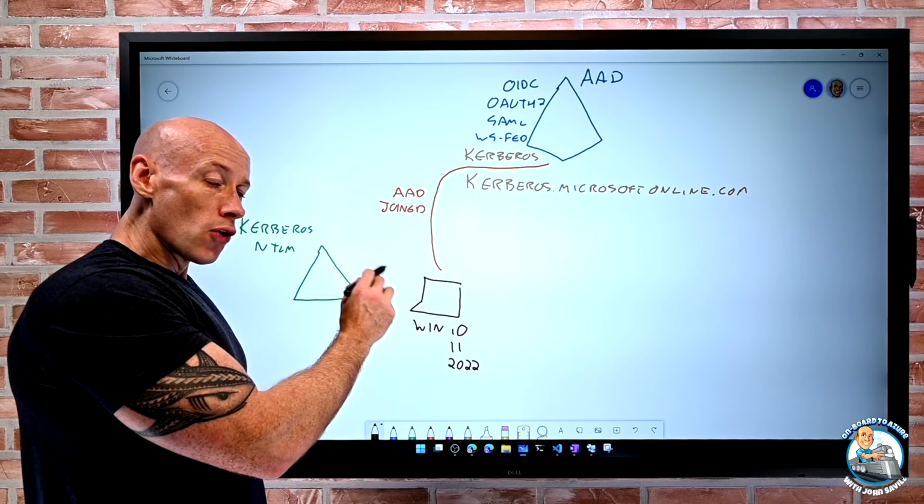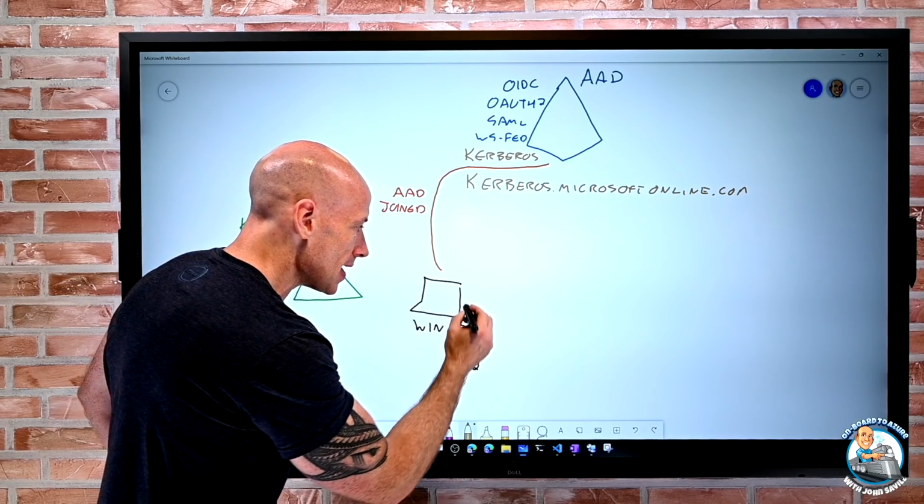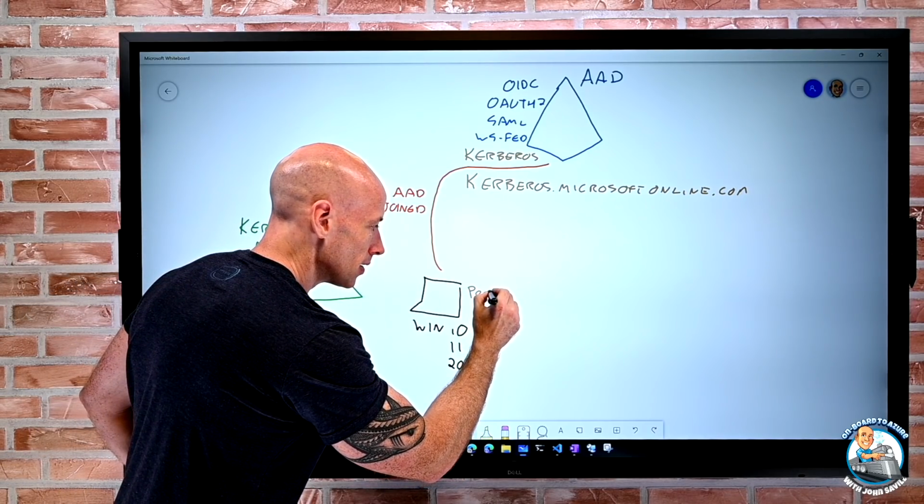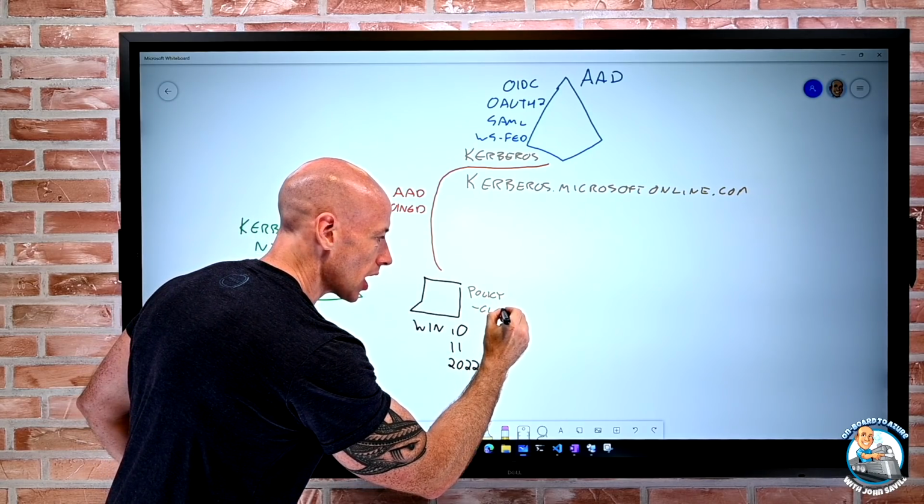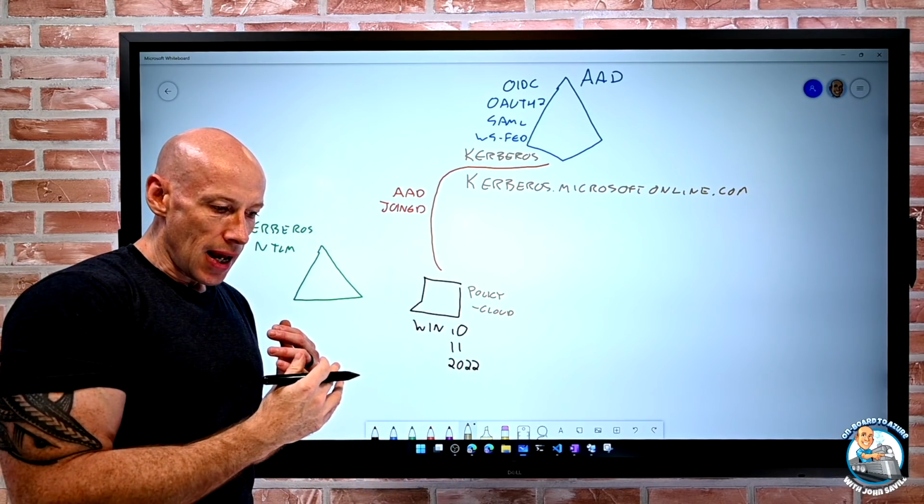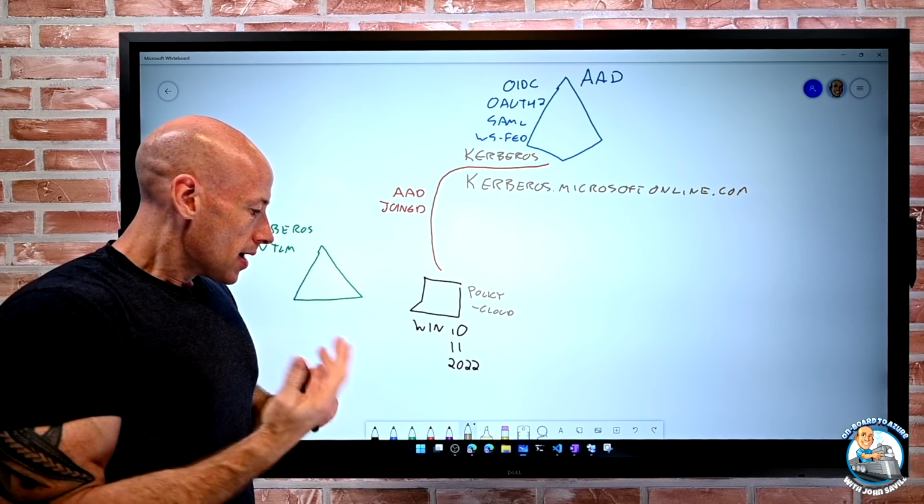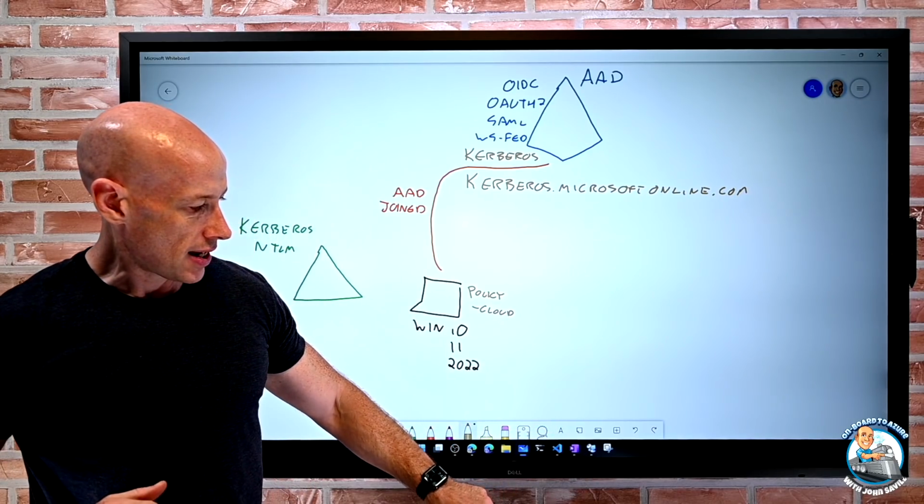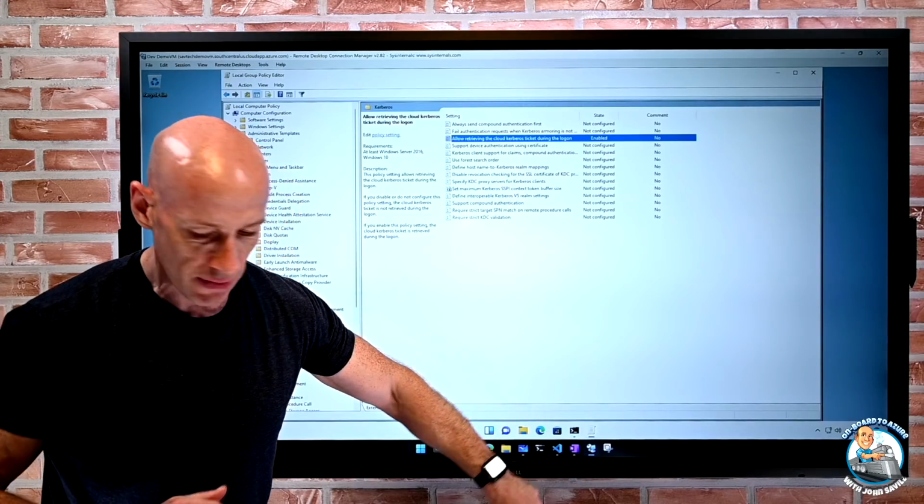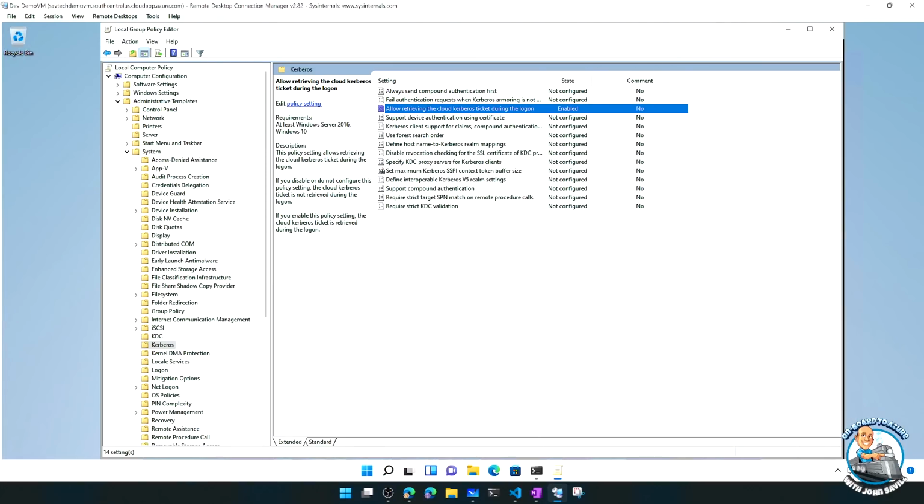Now, also on the device to use this, there is a policy that I have to turn on to basically say, hey, I want to go and get my cloud tokens. If you actually go and look at a machine for a second, let's jump over here and actually see that. So this is my Windows 11 box running up in the cloud.